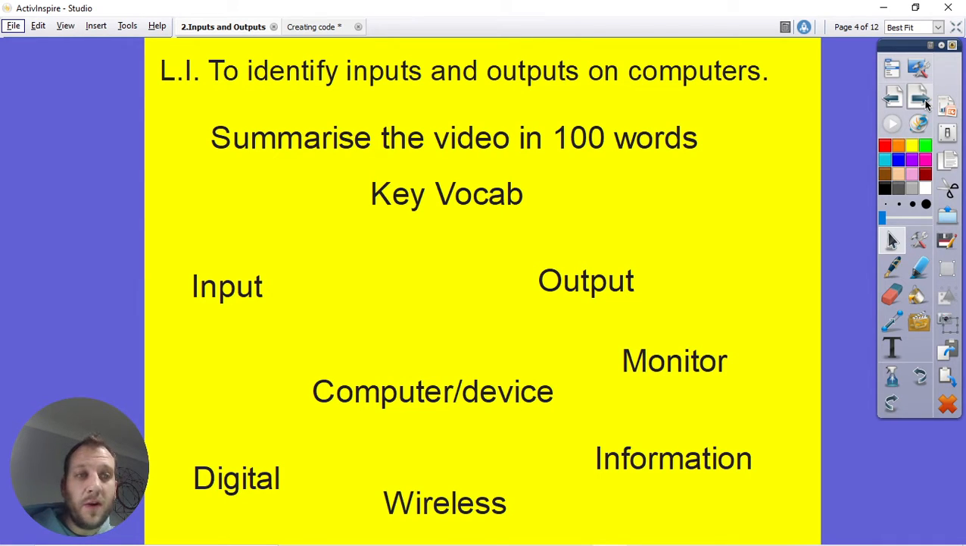And I've given you some key vocab here. You've got input and output. Now you're going to need those words. They're going to be really important. You've also got monitor, so what we might call a screen as well as a monitor, computer or device. We've got digital, wireless, and information. So you might want to use some or all of those words when you summarize the video. But as I say, you might want to rewind and rewatch that video now. What I'm going to do is pause for a minute to give you a chance to do it. I'll leave this on screen, and obviously you can pause the video while you do this task as well.